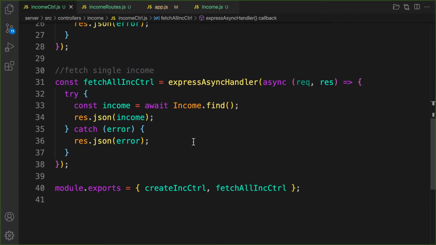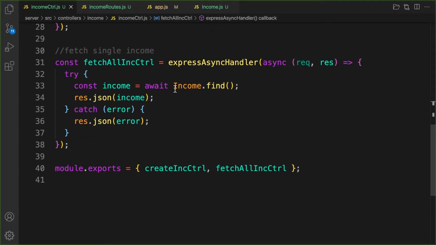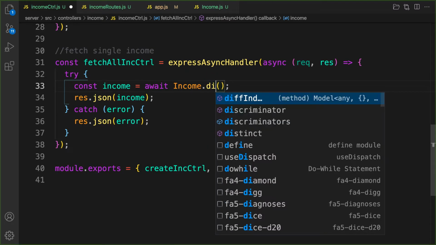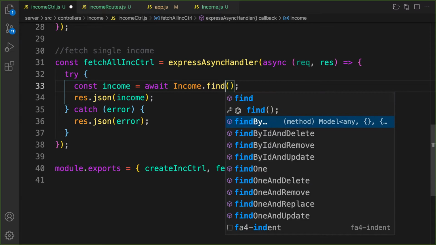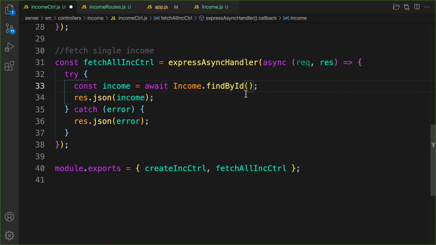All right. So to fetch a single income, let's find this post by ID, right? Here, the implementation is going to be a little bit different. How can you get the ID? Here comes the question. So here, let's change this income find to find by ID, right? And what ID do you want to find? You can get this ID from the request body or the params.